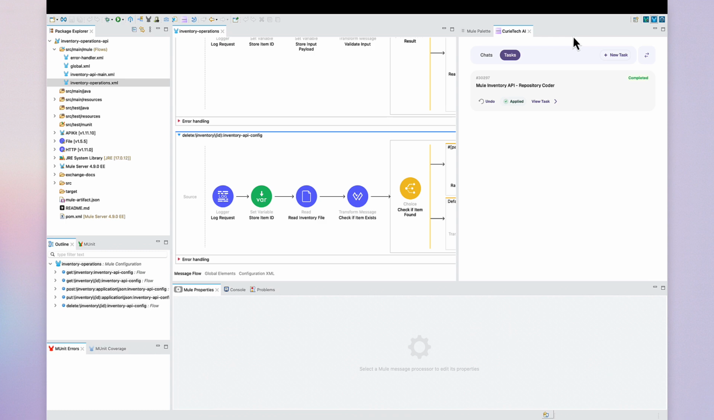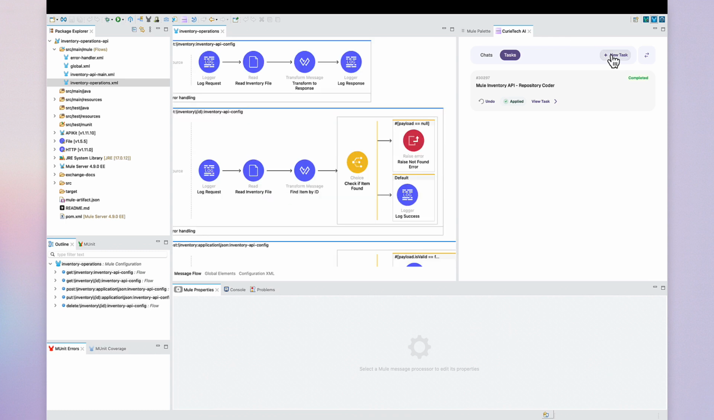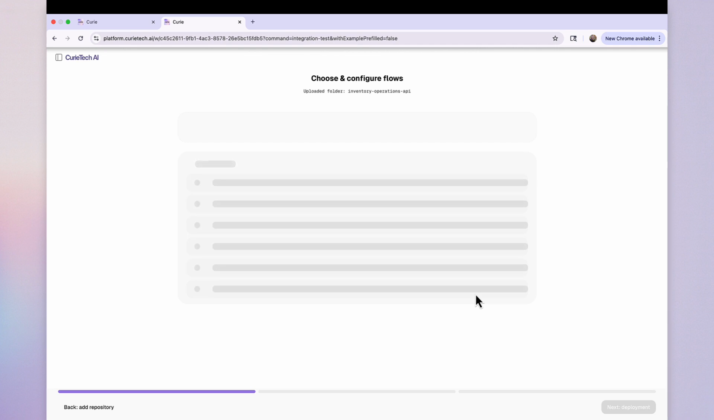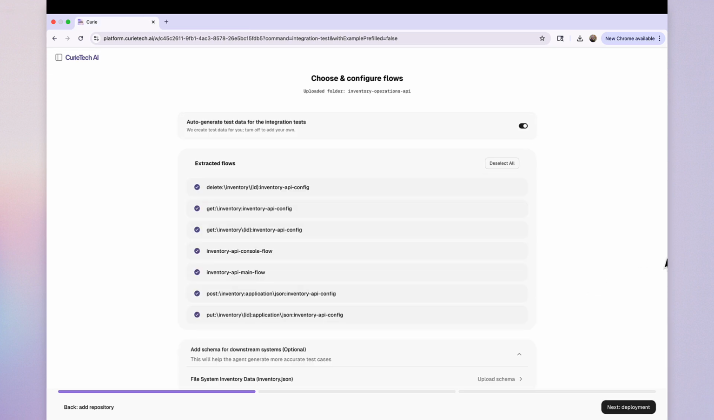I'll go to task and click on new task and select the project which was just implemented, and I open the integration test generator tile. The project we just created is already uploaded here, so I simply click on save and proceed. On the next screen, CurieTech AI gives us two options.